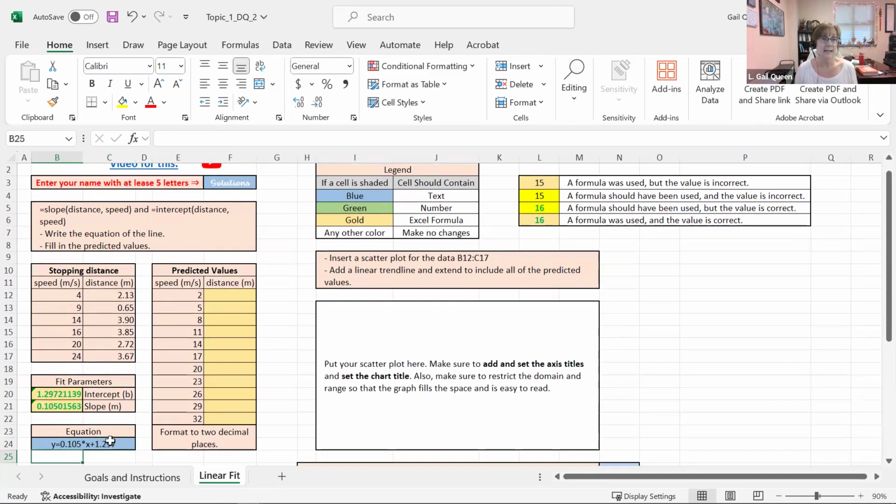Now, in my blue box down here, you see the equation. This is essentially y equals mx plus b, but I typed in the number for the slope and the number for the y-intercept. Now, one other thing that you can do, it's up to you, is, this is really the x number stands for the speed of the vehicle, and the Y number stands for the distance that it takes it to stop.